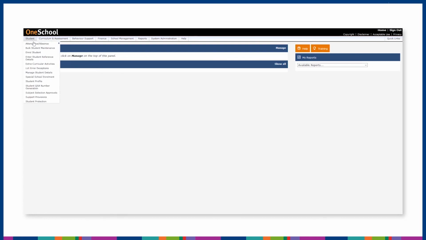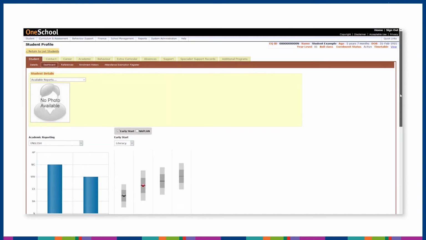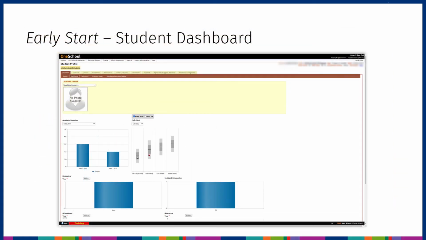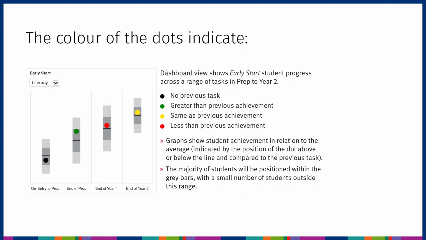Navigate to the Student Dashboard by clicking on Student, Student Profile, enter student details and click on the View icon, then Dashboard. Select Early Start to show Early Start literacy and numeracy data on graphs for those assessments where all questions have been completed for that student. As with the Early Start Student Summary Report, the Early Start literacy and numeracy data on the student dashboard identifies student achievement compared to their previous task.